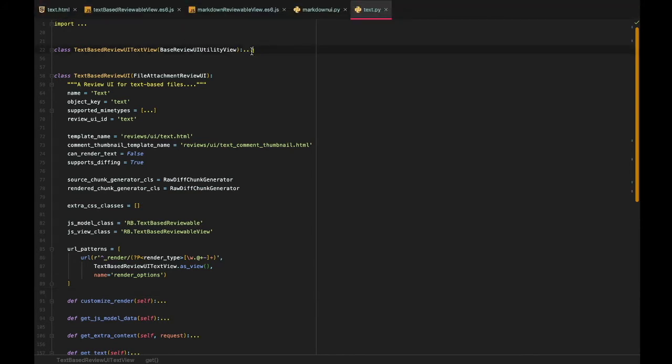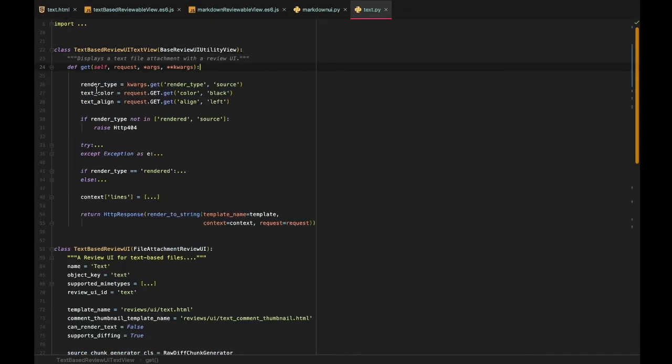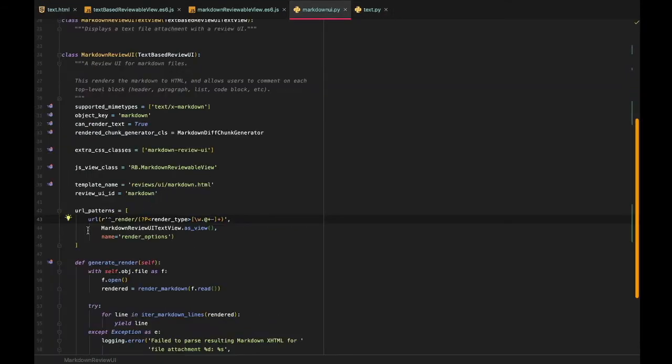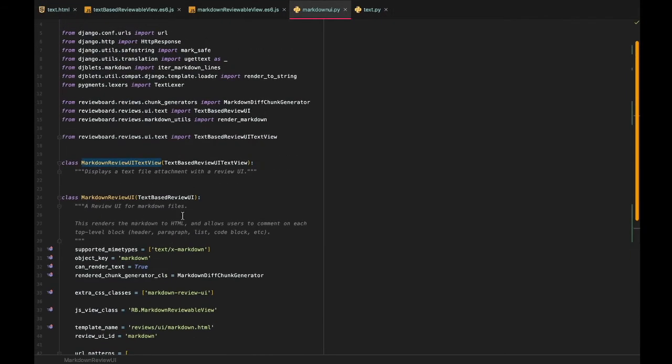What we create is a utility view here that just gets the specific actual text for the file rather than the entire file itself. If we take a look here, that's the main functionality there. Also, if we look at Markdown here, it's using a similar one, but it's pointing to the Markdown Review text UI. That one doesn't have anything at the moment, so it's just using the text-based review UI.